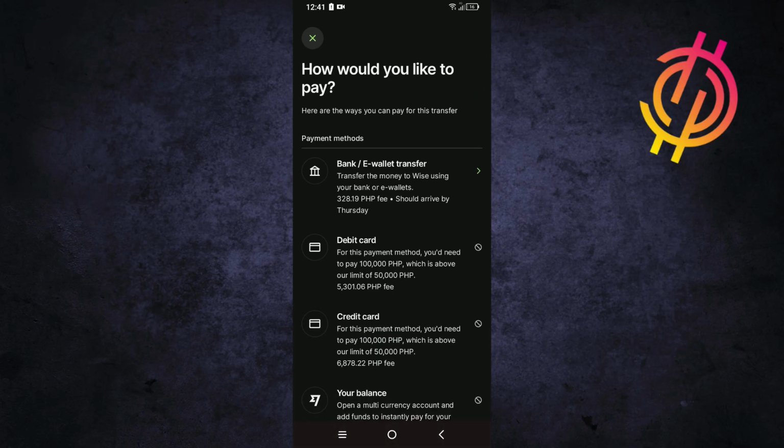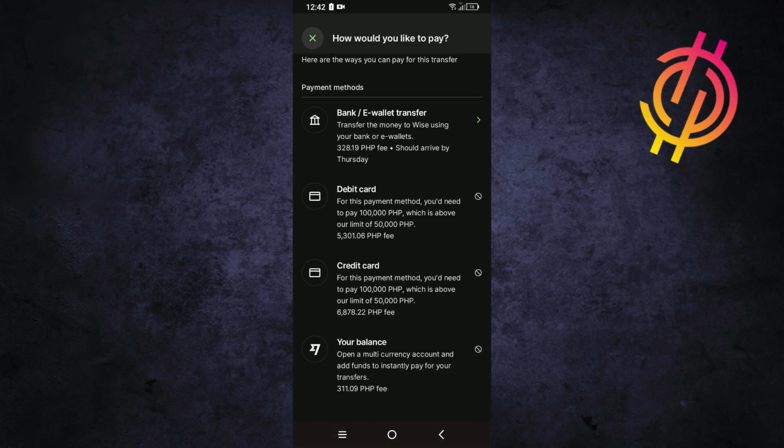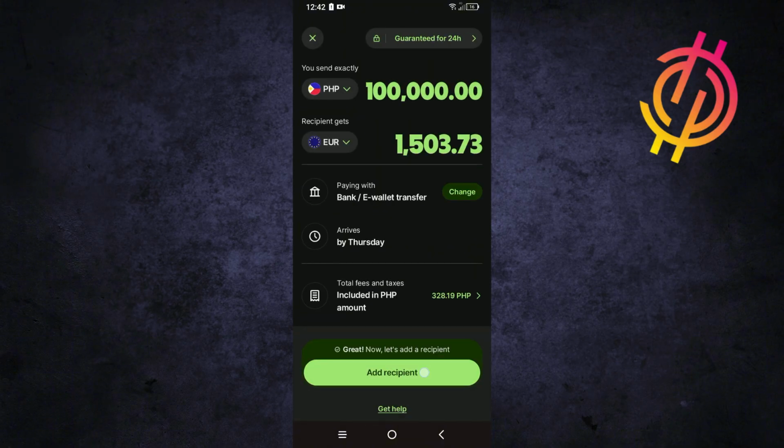Now, after that, tap on paying with. And now, as you can see, select your payment method. There is only one payment method. It's bank account. Now tap on it, and now tap on add recipient.